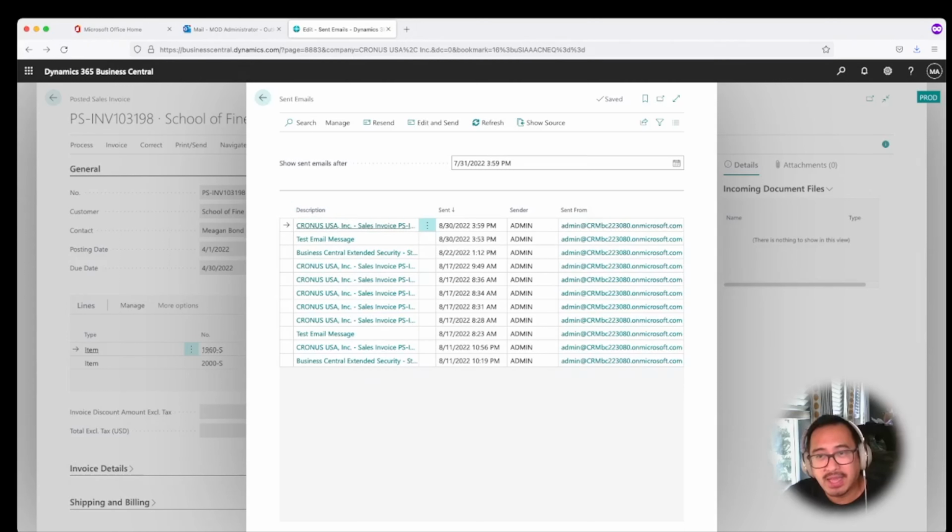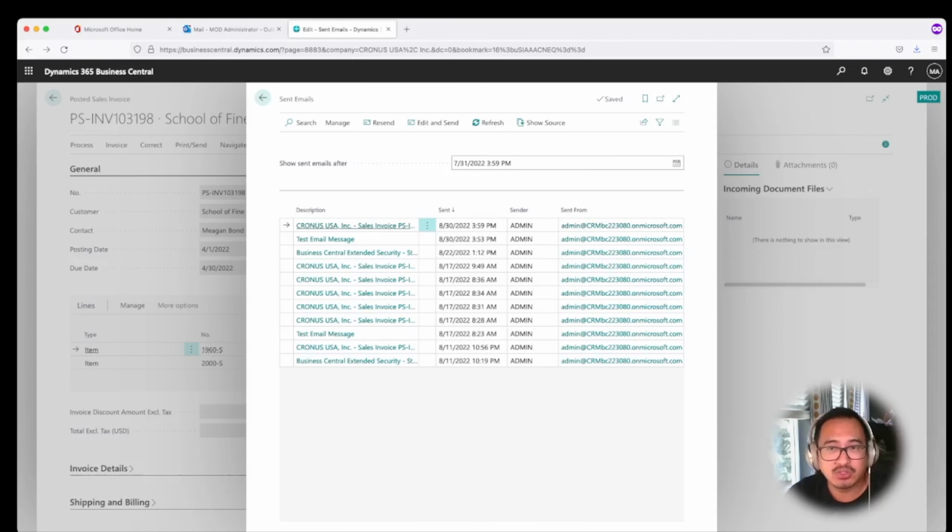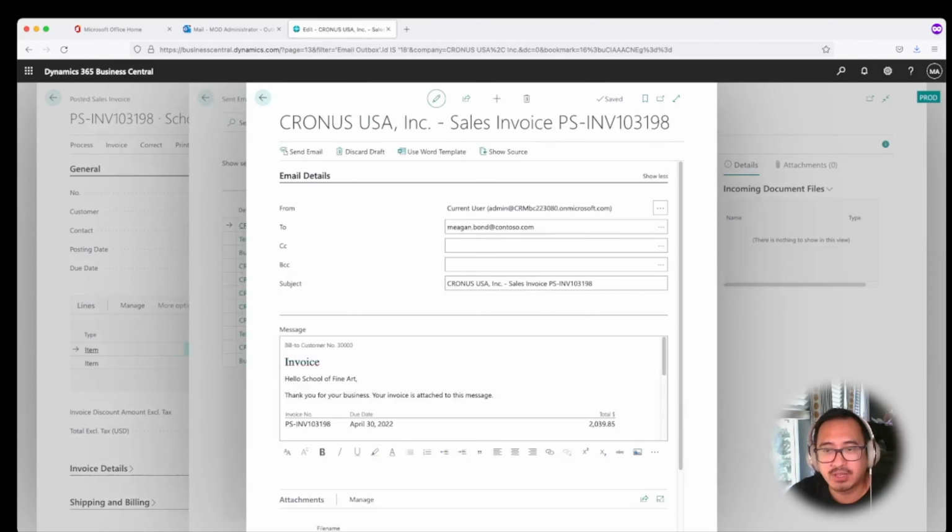Let's say, for example, the customer said, hey, I never received an email, could you resend it? There's two options. You can resend it directly from your sent email, or go back in Business Central, find the original email, and resend. This way, it creates a record in Business Central that you just resent an email. Additionally, you can also edit and send the email. In this case, I'm going to do that. I'm going to click Edit and Send for this particular record.